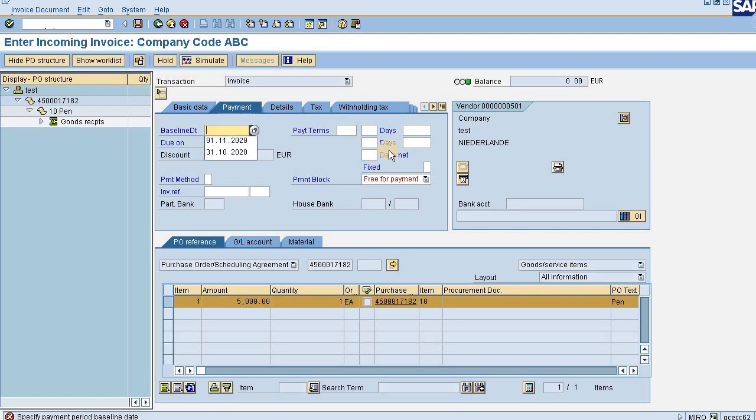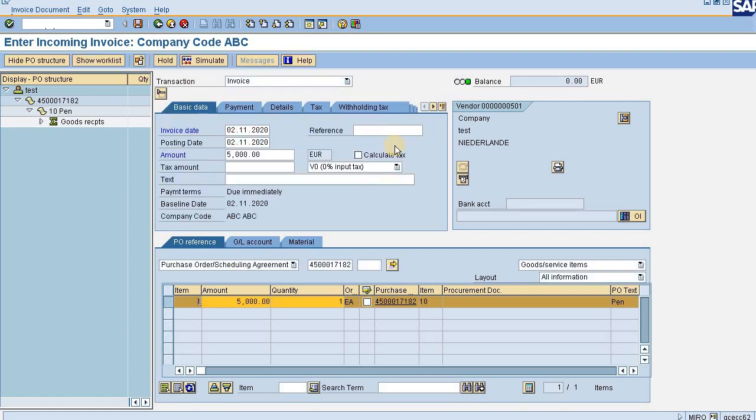It is asking for the baseline date, given. And one more thing that I forgot: let me put the purchase order number in the reference field. Going to the reference, yes, I am putting the purchase order number in the reference field. Now clicking on the simulate button. There I will check the proposed accounting document.